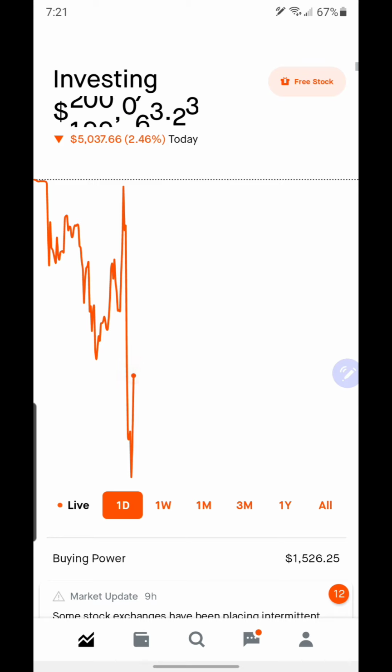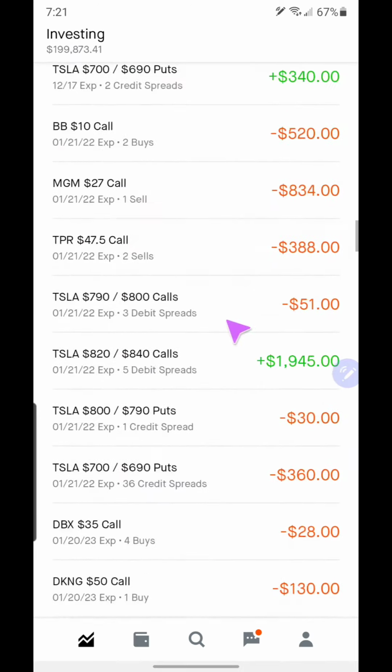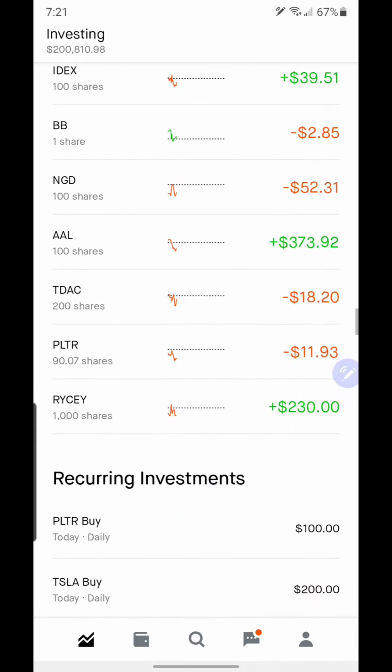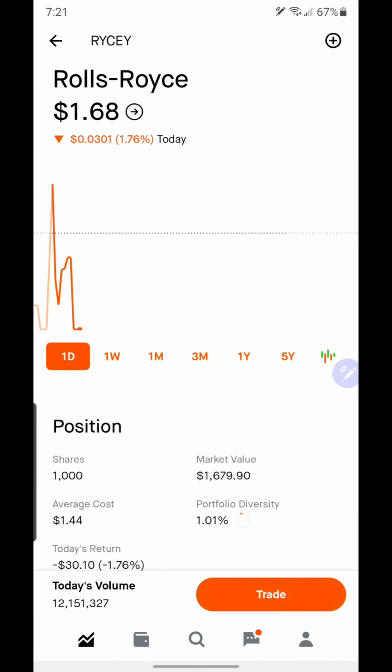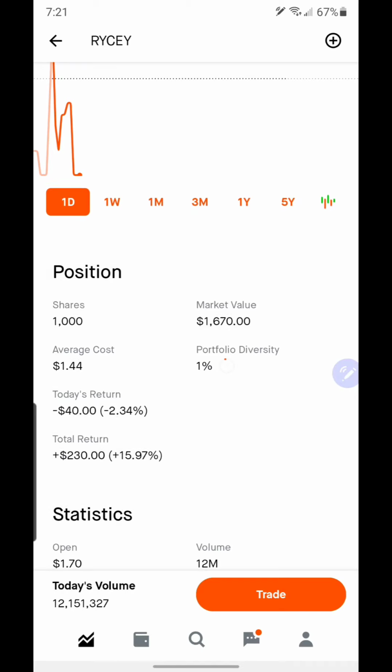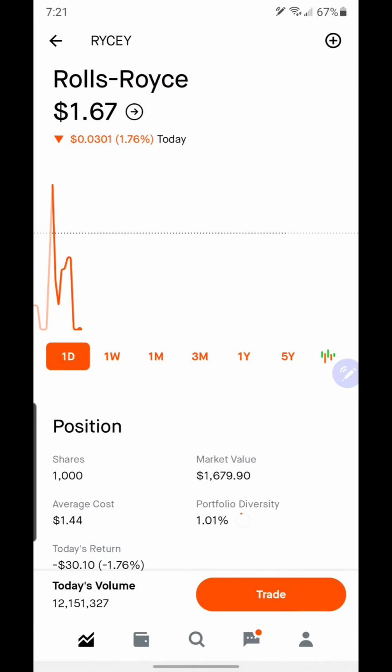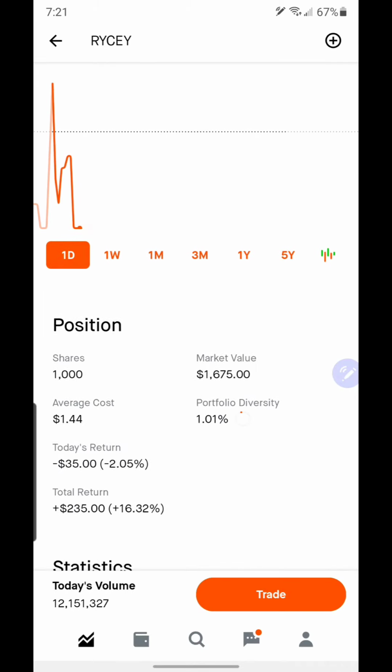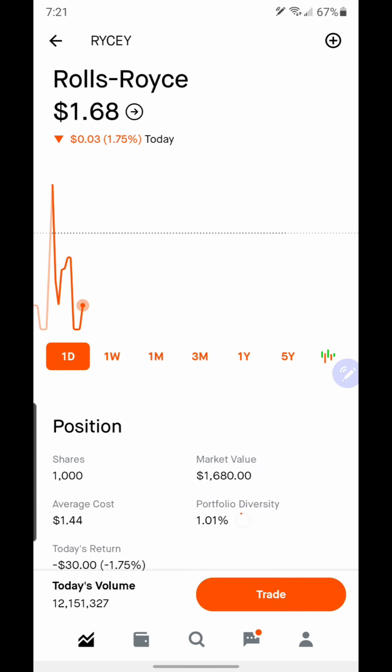I know everybody's always curious. We'll check for you, so you don't even have to ask how the Rolls Royce is doing. Oh boy. Yep. We're only up 16% on it. 16%. Holy smokes. Well, we'll hope that bounces back.